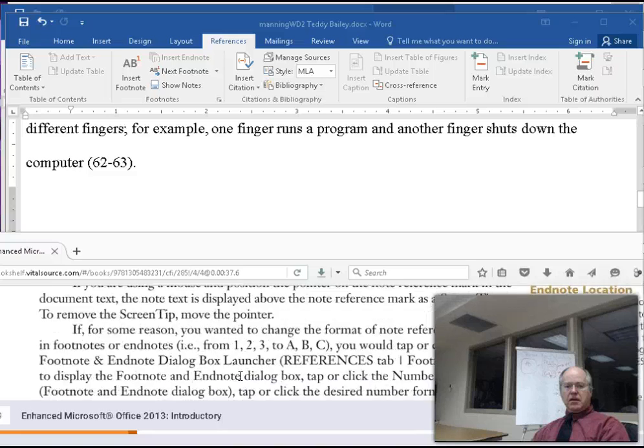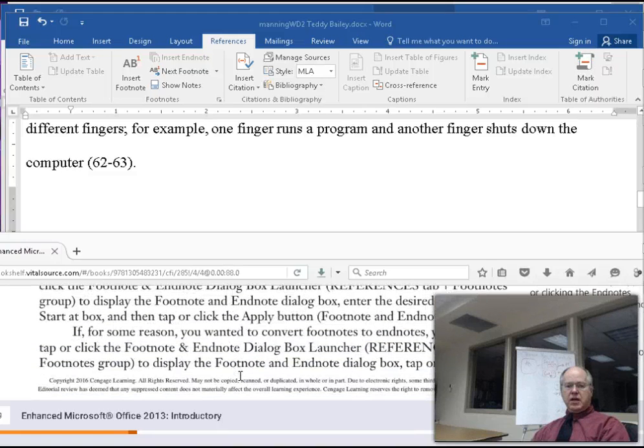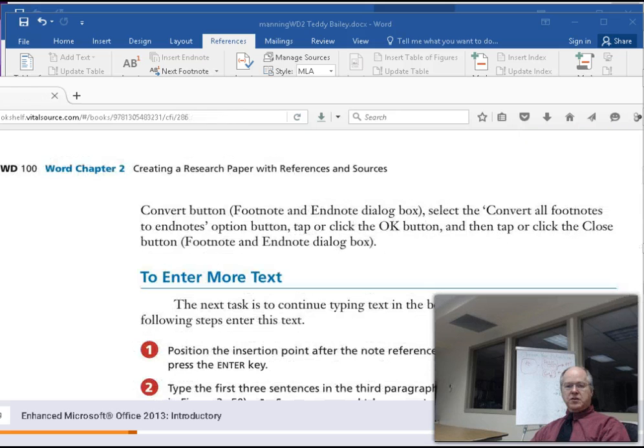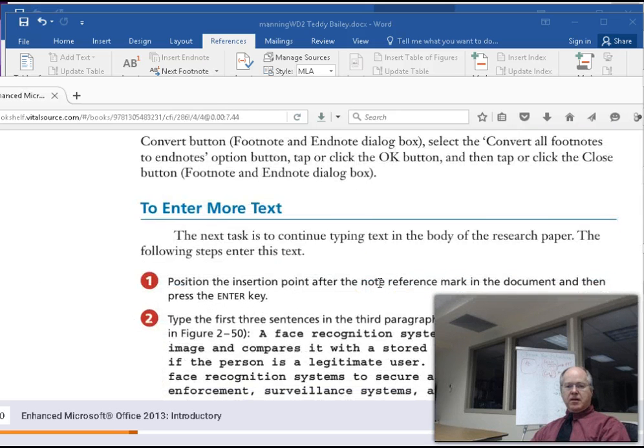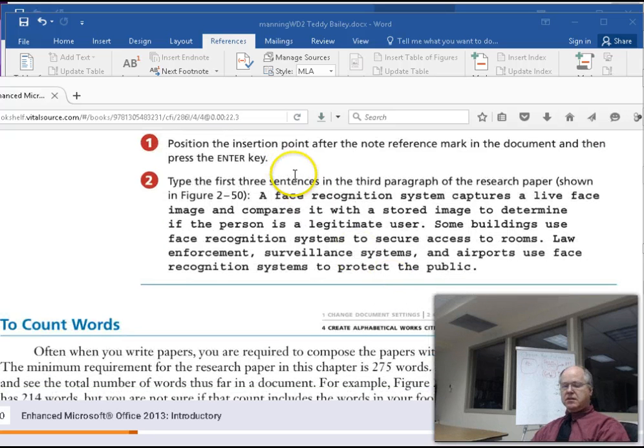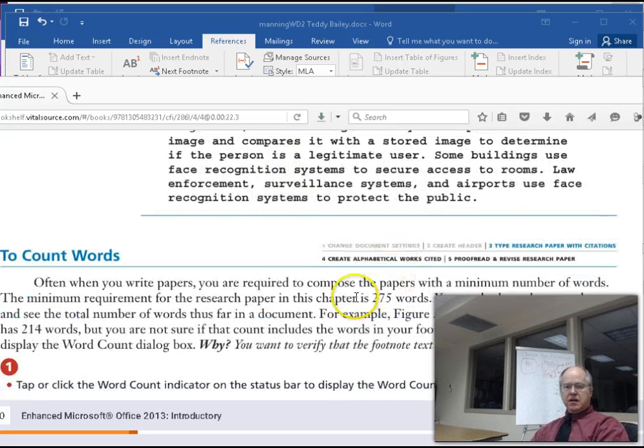Now we're going to work with some footnotes. They talk a little bit about footnotes. I can convert footnotes. I think the rest of the text is already in there for you if you've done it. And I should see about 275 words. Let's see what I have for mine.